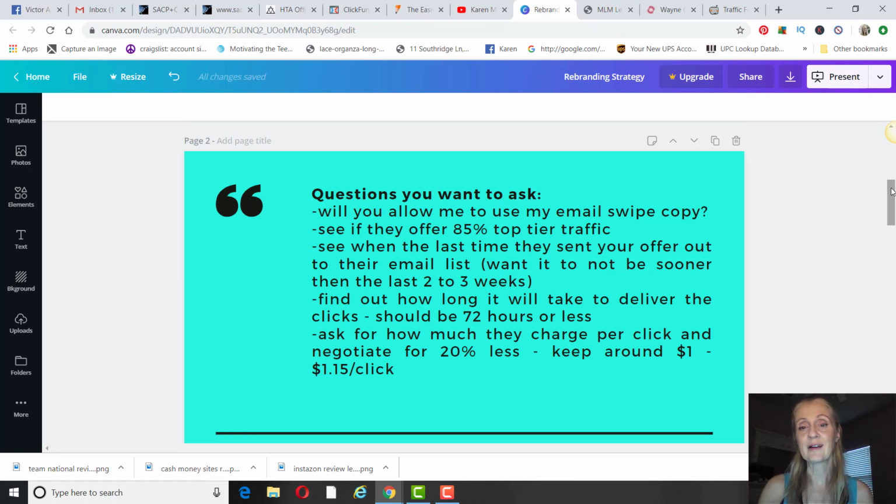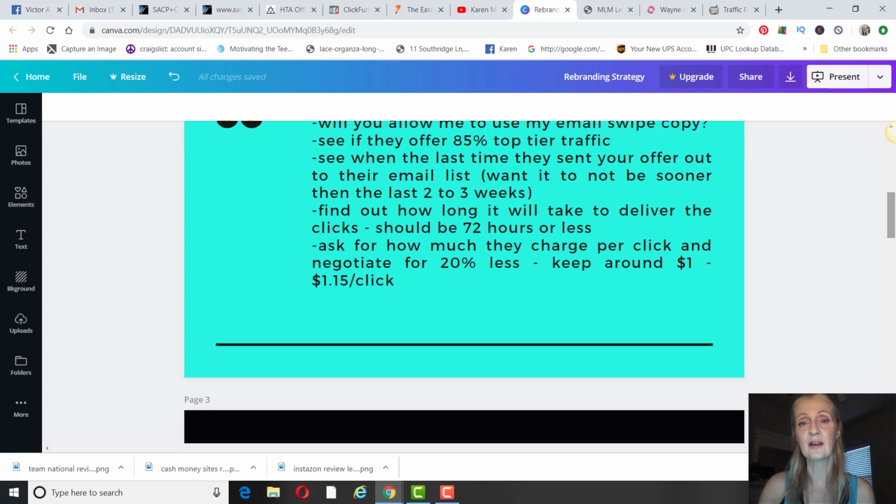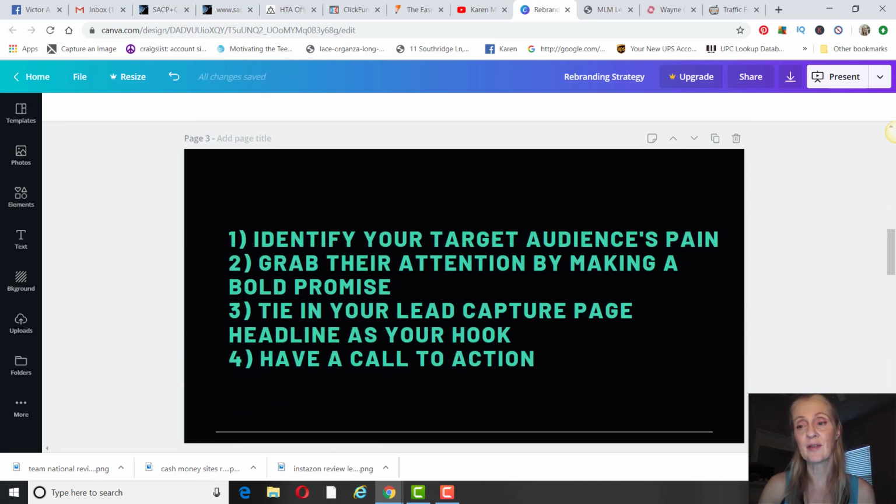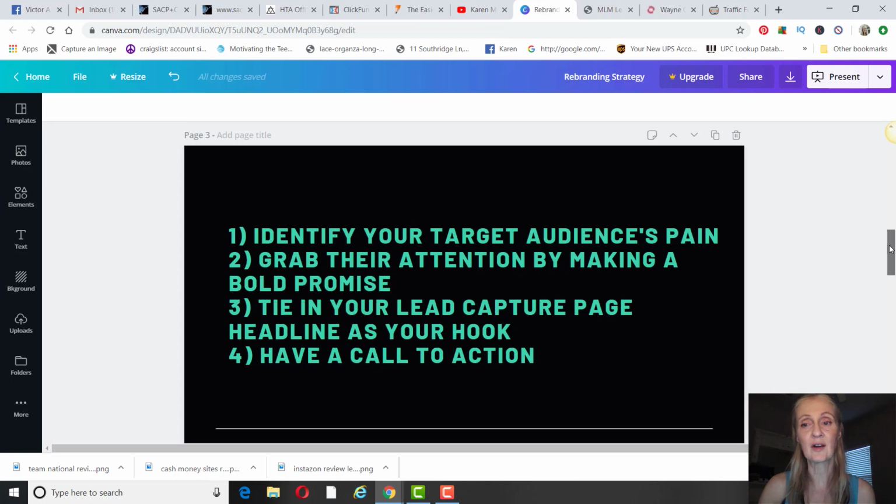And you want to find out how long it will take to deliver your clicks. It should be 72 hours or less. And then you also want to ask them how much they charge per click. And if you use them a lot, you can negotiate 20% less. But you want to keep it around $1 to $1.15 a click, because the lower cost clicks are not necessarily higher quality, and I've found that the really low cost clicks, they aren't very good. It's not very good traffic.